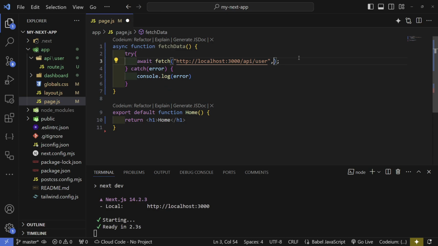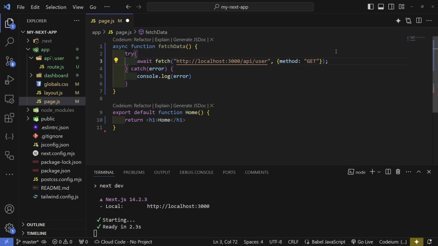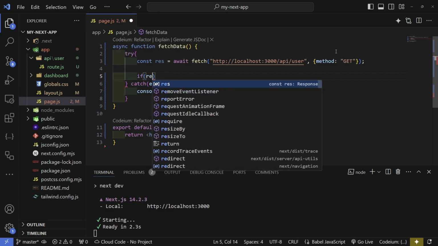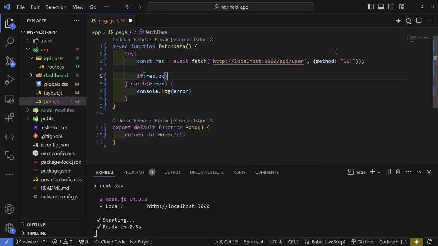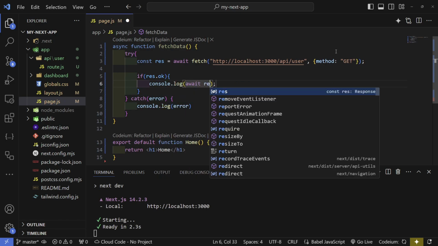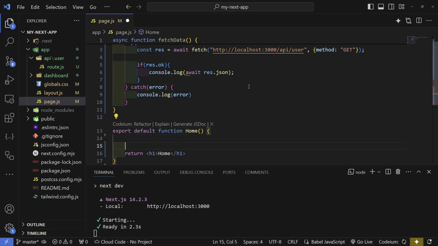We have to do one more thing. We also have to mention the method that we're using. The method is just going to be a GET method. Make sure it's all capitalized, and under here we need to make this a variable. So let's go ahead and do that. Response, it's going to be our fetch right there. Now we're going to make sure that our response is okay. If it is, we're just going to console log await response.json. Now we can go into our home and write await fetchData.